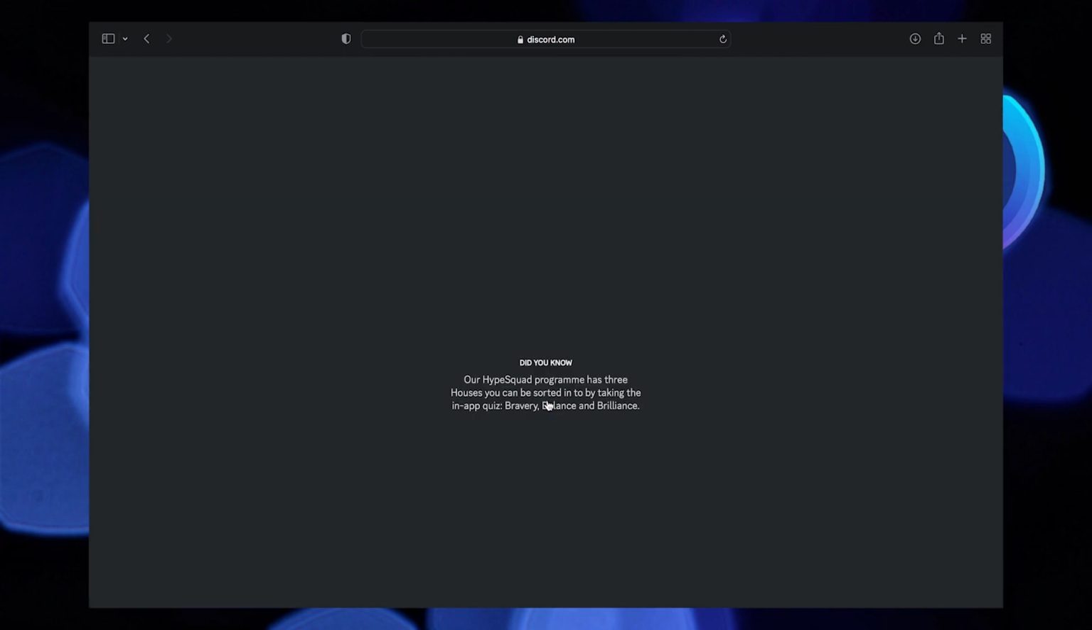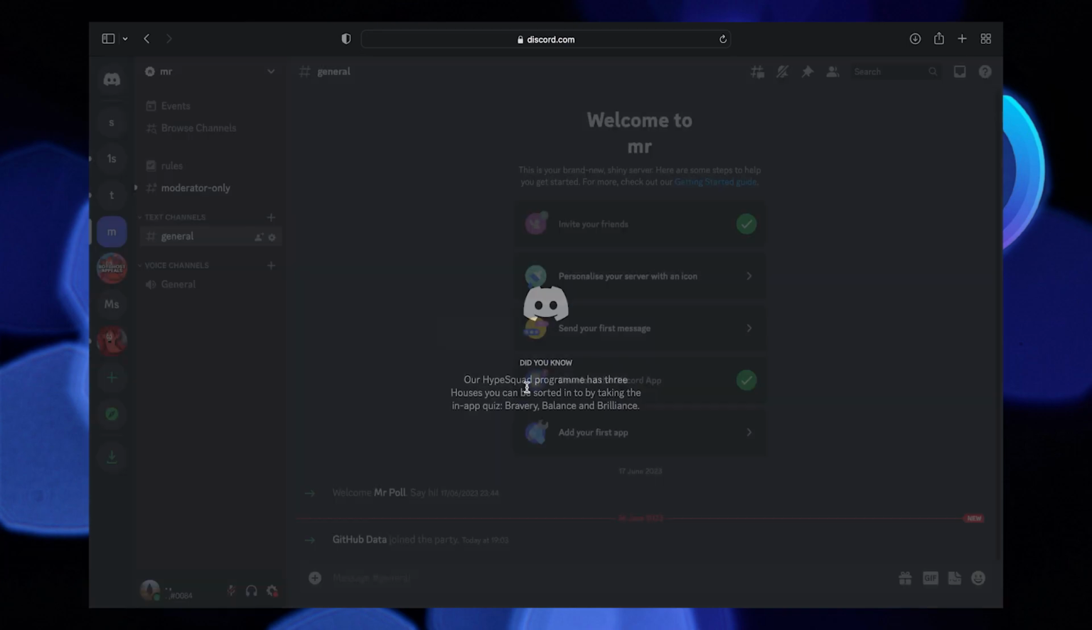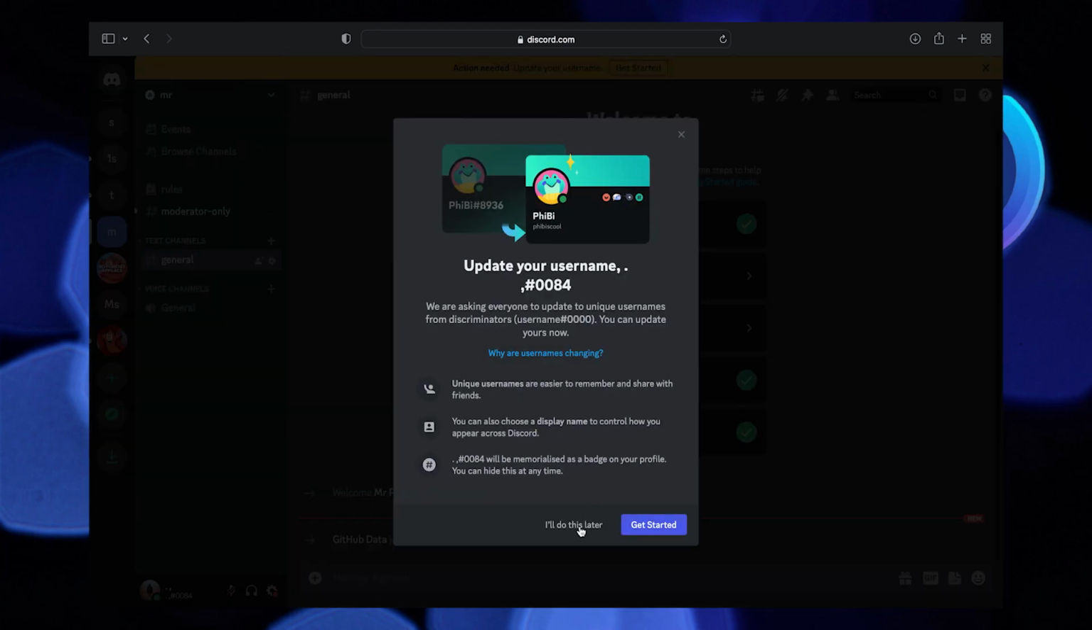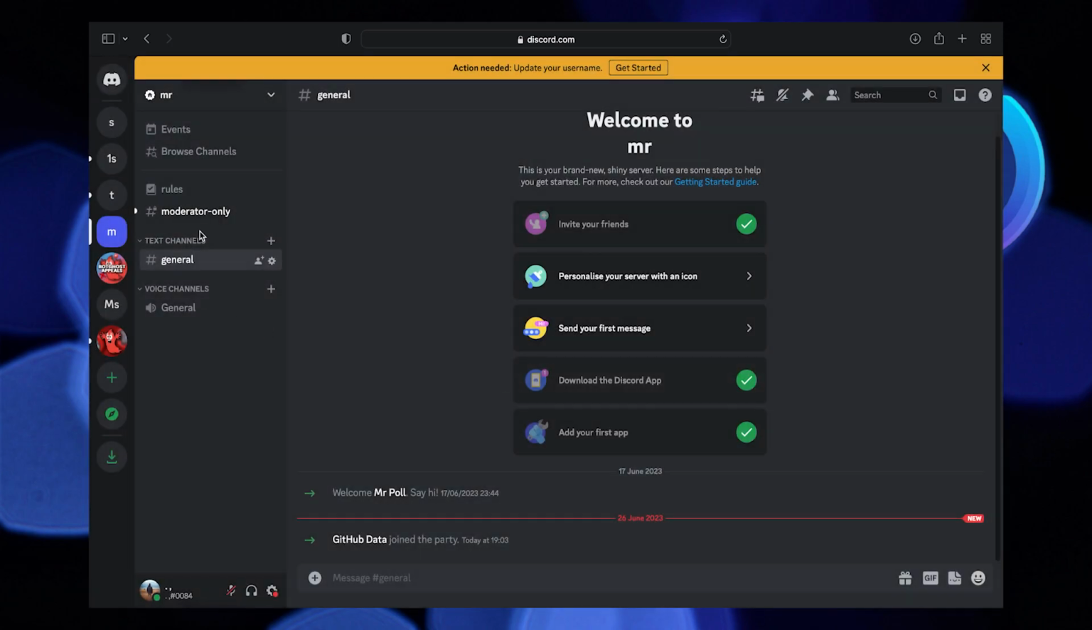Go to that server. Click on I'll do it later. Then tap on the got it button. Now you can see it on your server. GitHub joined the party.